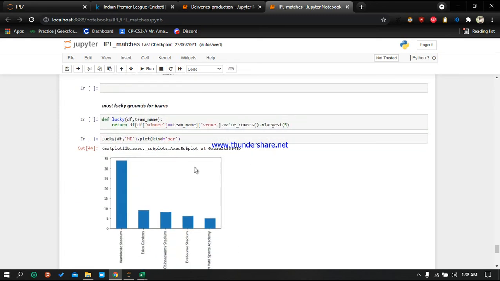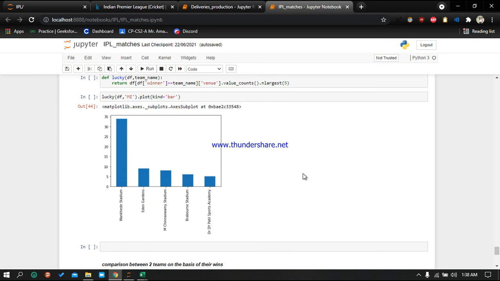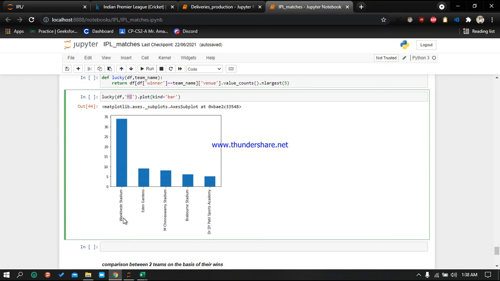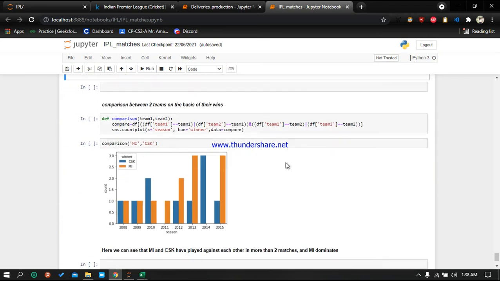So here is the graph. And we are checking at which venue each team has the maximum wins. So what we are doing is we are creating a function called lucky, which returns the venue for the winning team. So we got to know that for Mumbai Indians it was the stadium which is their home stadium, so there they won the maximum matches.